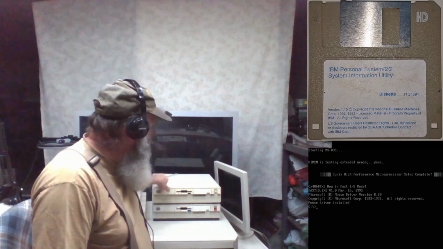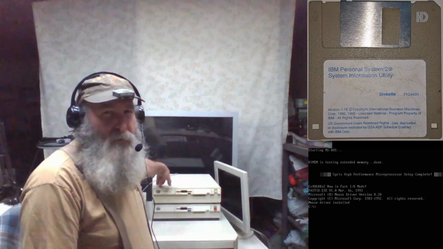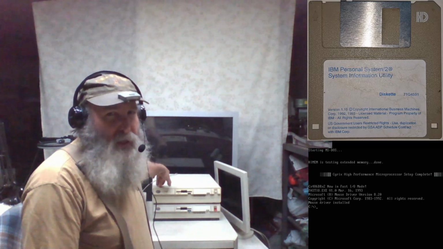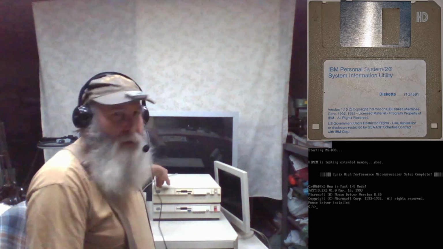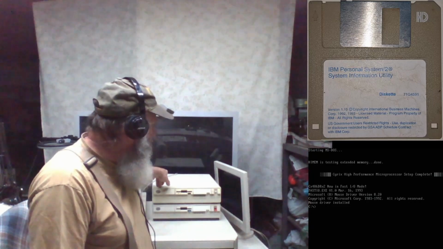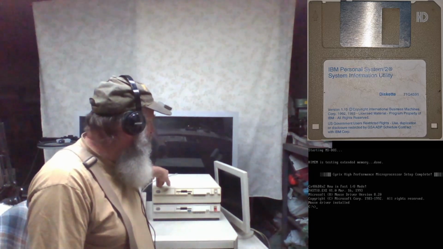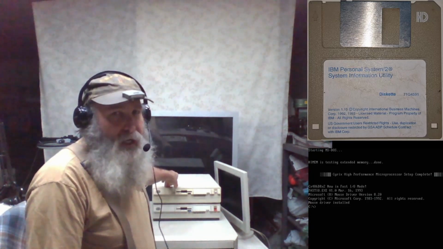But in this case, the PS2 Model 55SX, being above a Model 50, is a microchannel system. And this is where SIT is going to shine.